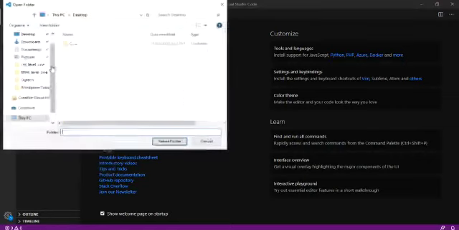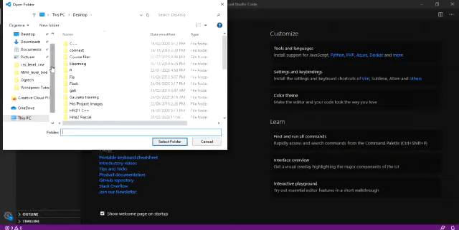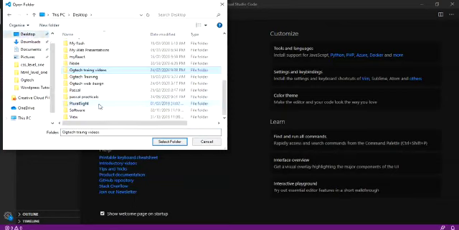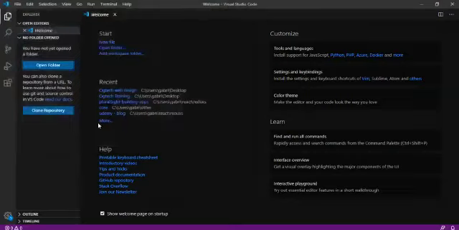As soon as I click on open folder, a dialog box like this will pop up. Then I navigate to my desktop. Can you see my desktop here? What I'm looking for on my desktop is called what? Ojitech web design. This is the name. I've selected it. Then the next thing I'll say is select folder. Click on select folder. Then let's see what happened.